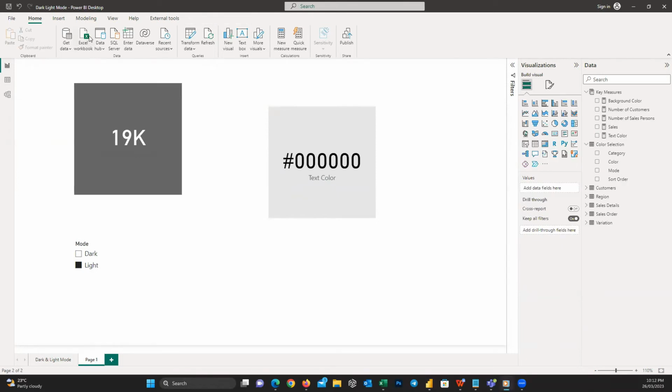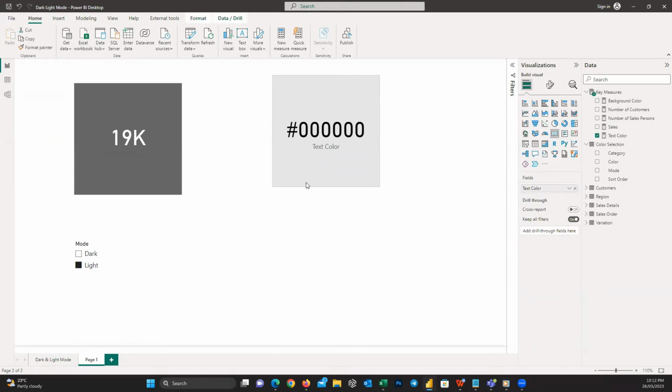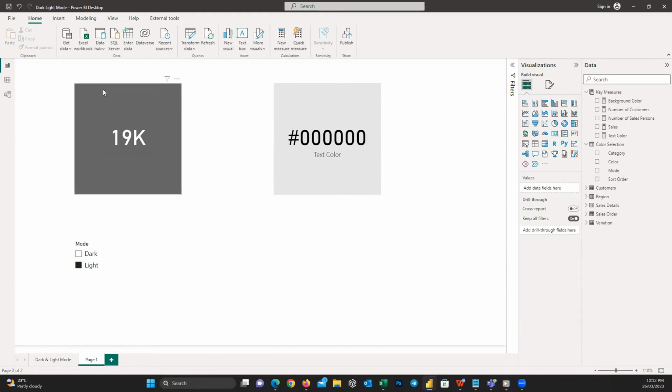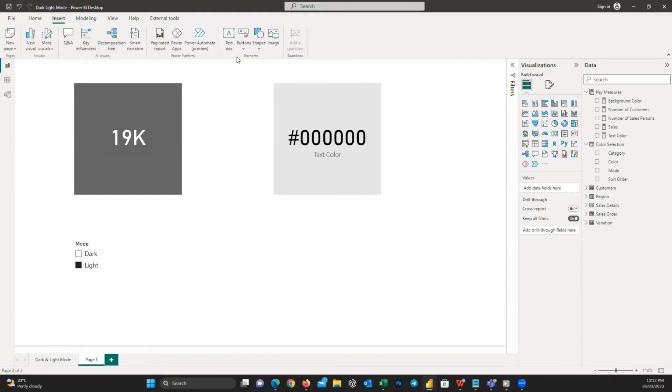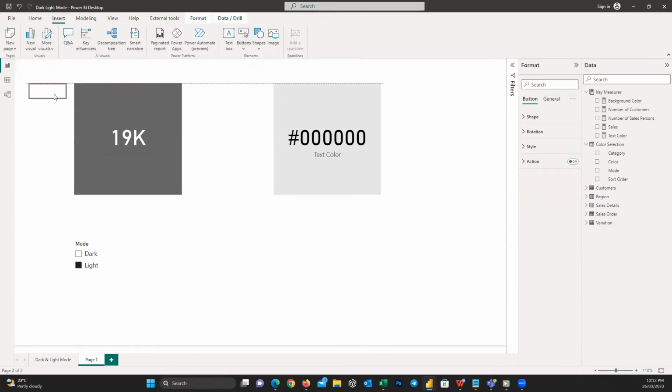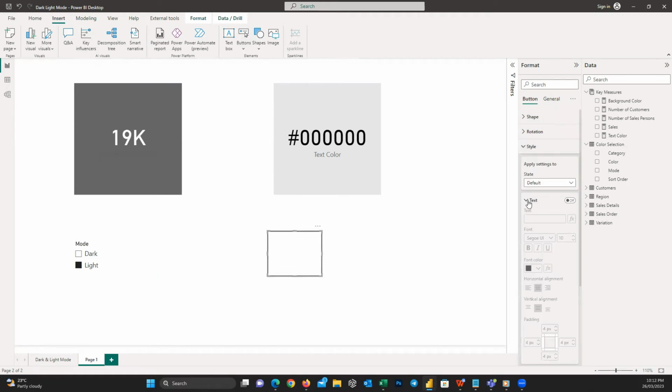In the next step, we need to create a toggle button which helps us to change the selection by pressing it. So from the Insert menu on top, I click on Button and choose a blank one. Then let's just move it to here. Let's format this button. First I turn off the border. Then you can write any text on the button or change its background color.